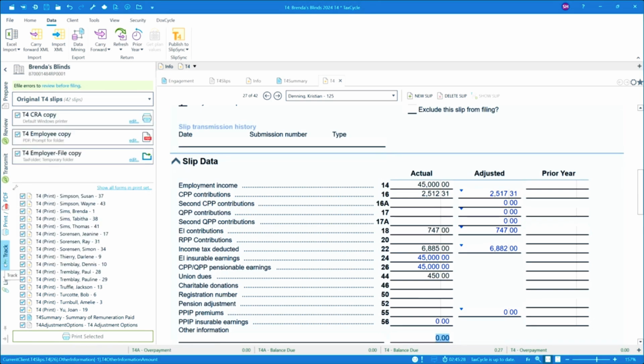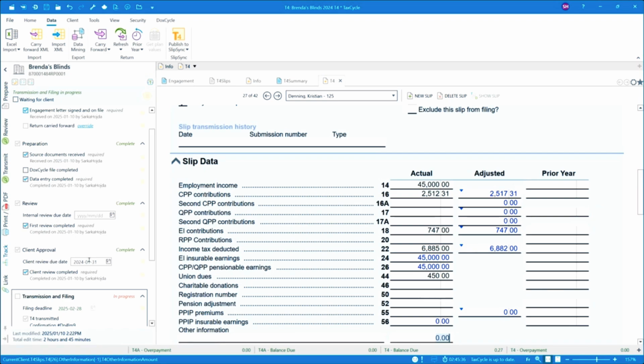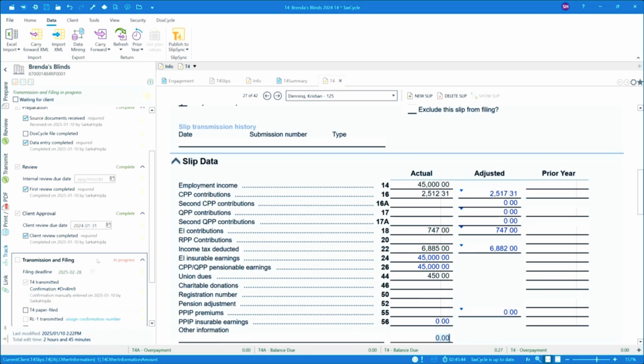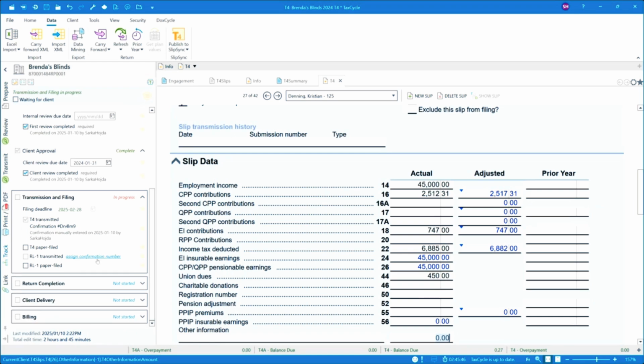So that covers tracking and workflow. And you'll notice that anything that I updated on the engagement form will also, for the relevant dates, flow up here into my workflow and will be available in my client manager as well. And we do calculate the filing deadline for you.